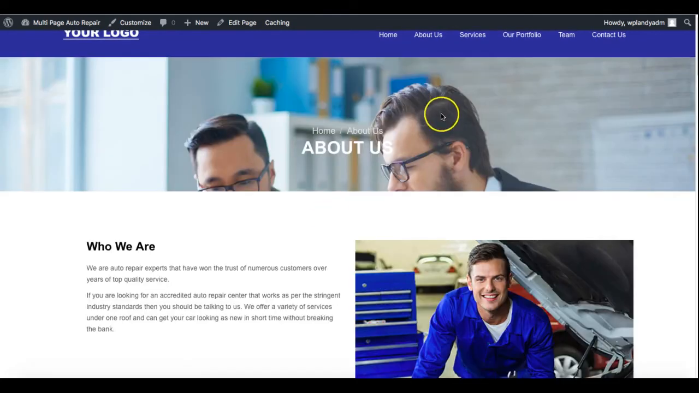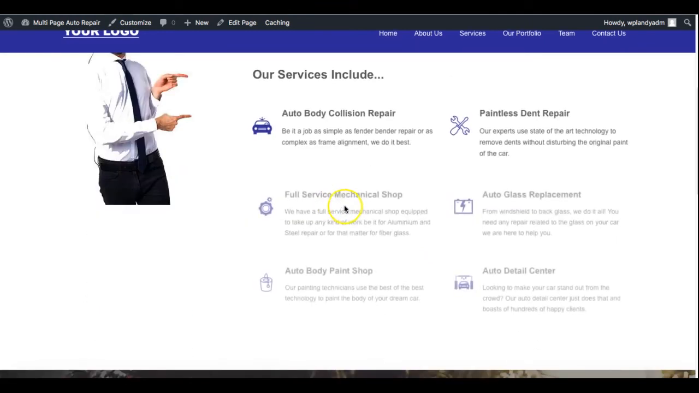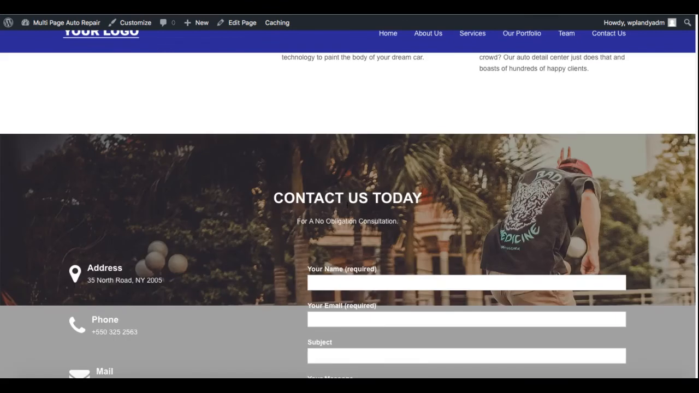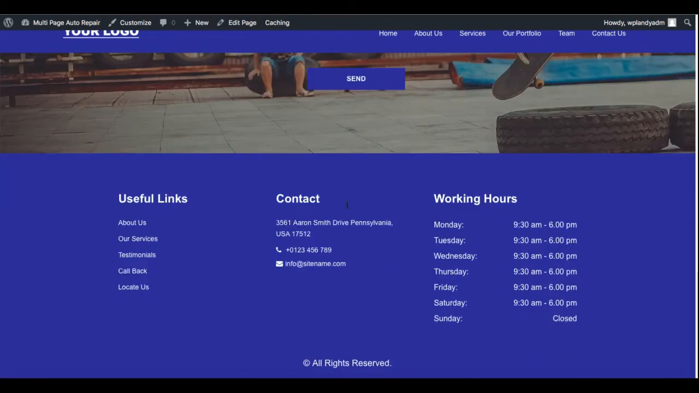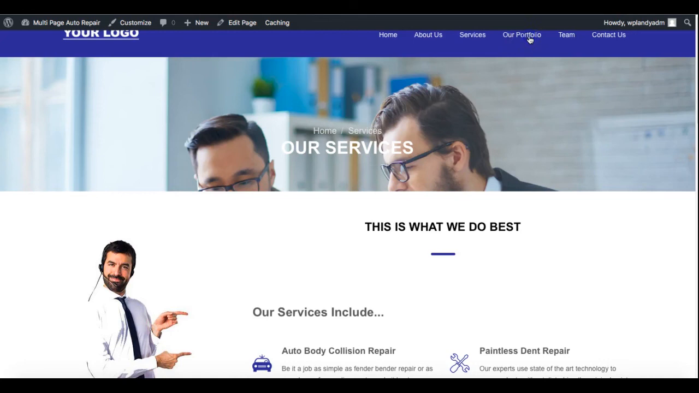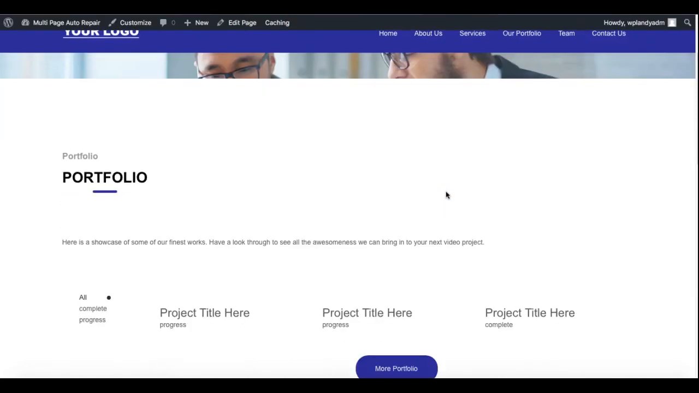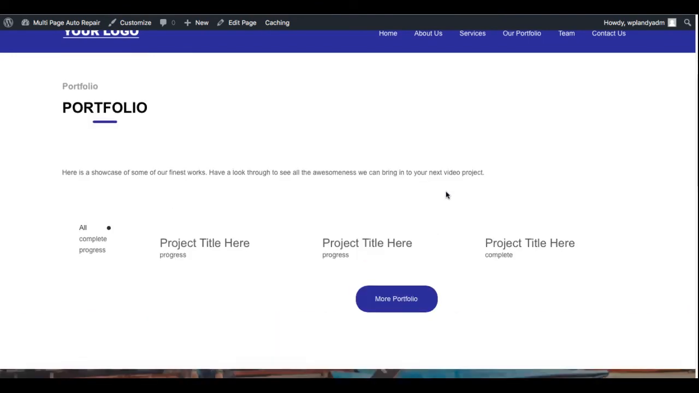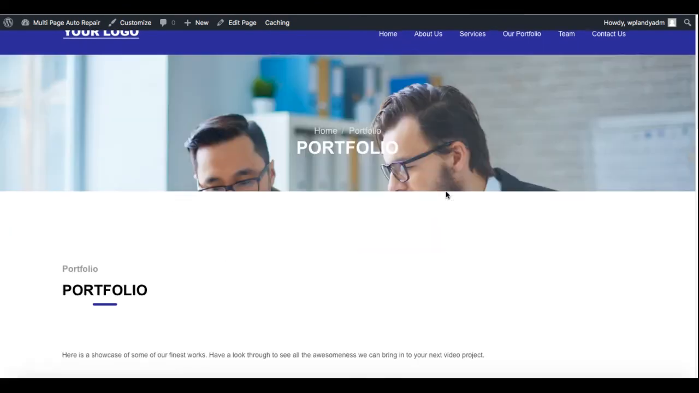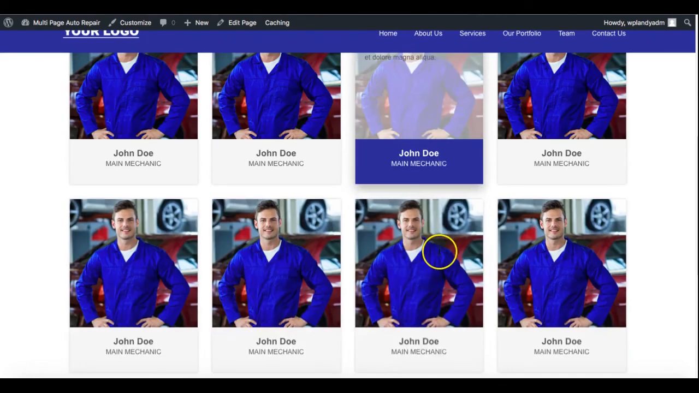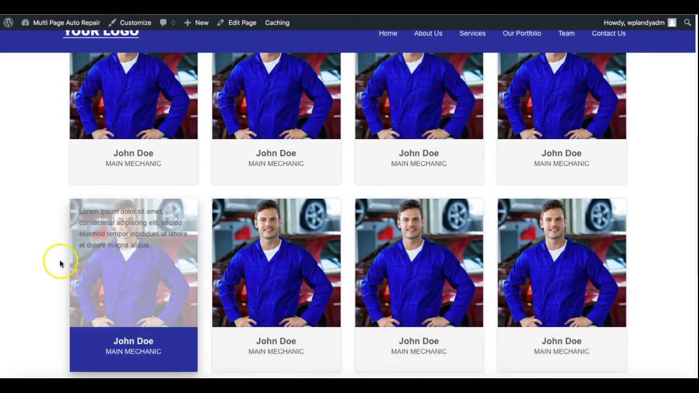Now similarly, if you go to services, you'll be seeing the services section here, and you can update it according to your requirement. And this is where you can showcase your portfolio. Say for example, you've worked with some clients before, so that's what you can showcase here. And this is where your team can be presented, like if you have multiple people that you work with, or the client works with, they can be shown here with some details.